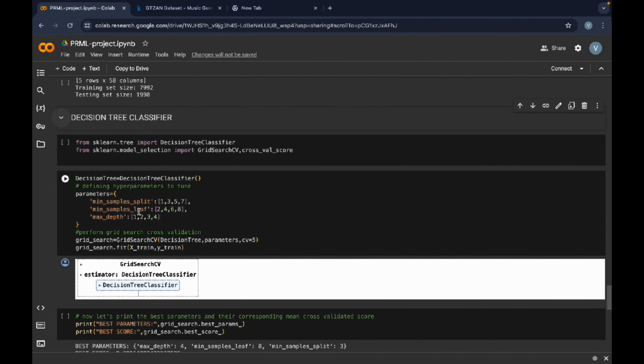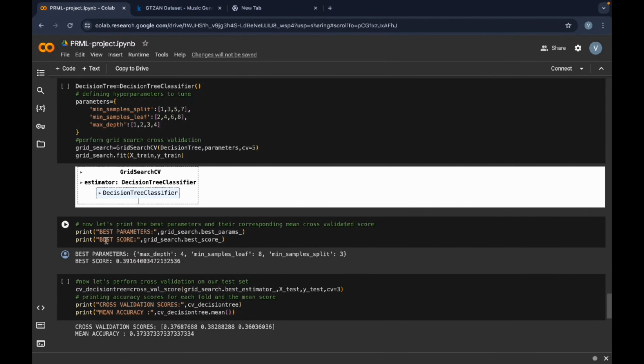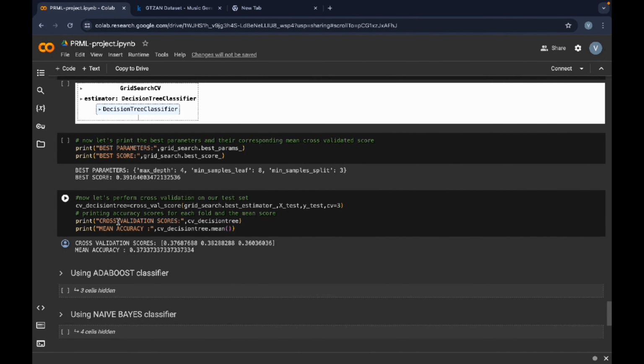This code performs an exhaustive search over a specific hyperparameter grid to find the best parameters for the Decision Tree Classifier using cross-validation. The optimal parameters are determined based on the performance of the classifier on the training data. This code provides information about the best parameters and their associated mean cross-validation score, which indicates the performance of the decision tree classifier with the optimal hyperparameters on the training data. This code evaluates the performance of the best estimator on the test set using cross-validation and prints the accuracy score for each fold as well as the mean accuracy score.